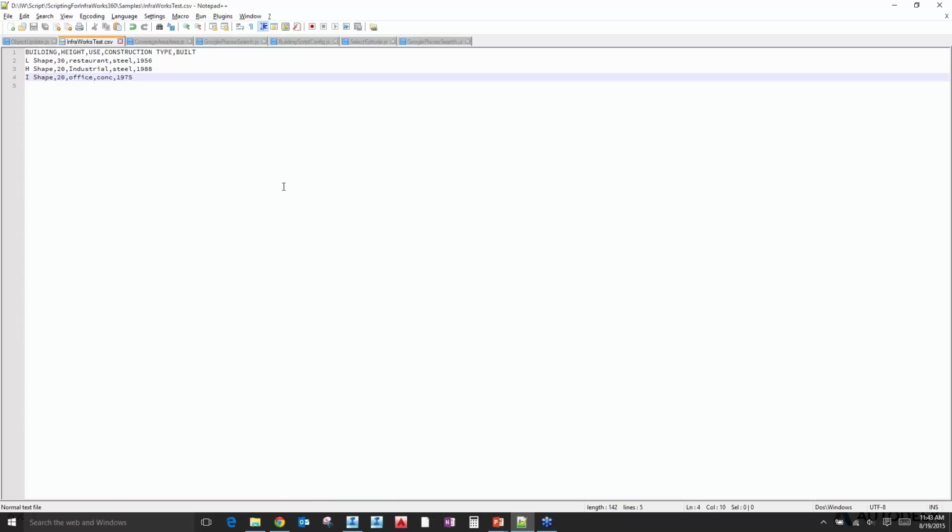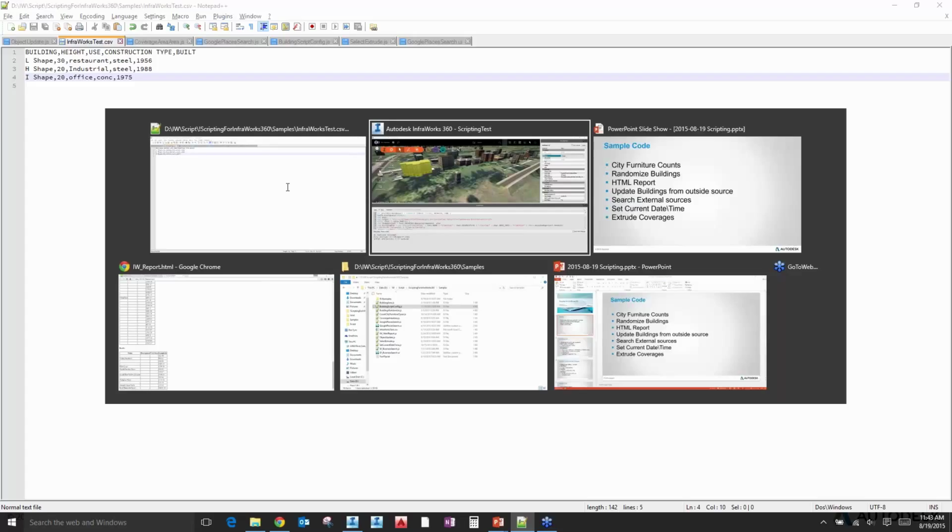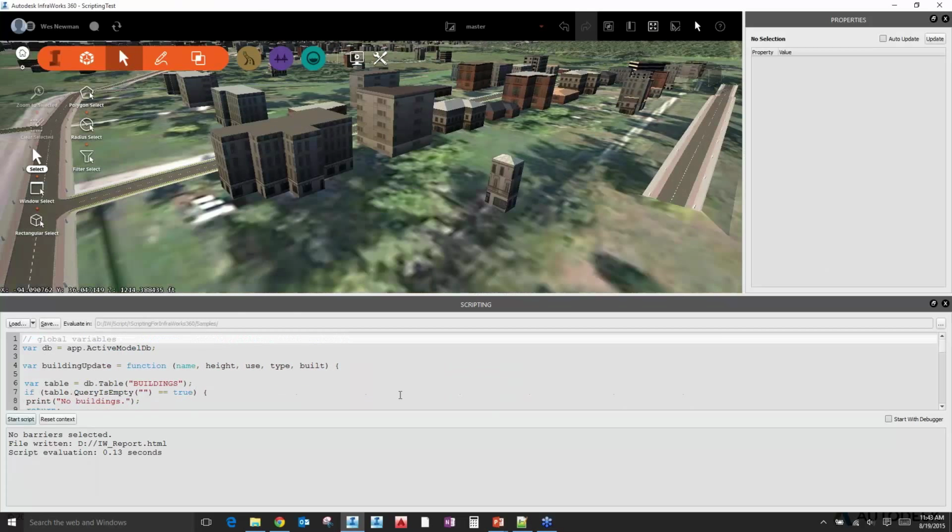This is the file we're utilizing to key off of, and if you'll notice here, it's got 1, 2, 3, 4, 5 different types of information in it. Utilizing the second column, the height, to change the height of this actual building here. So I'm going to call this building I shape. And then I'm going to load this script, and now I'm simply going to run it.